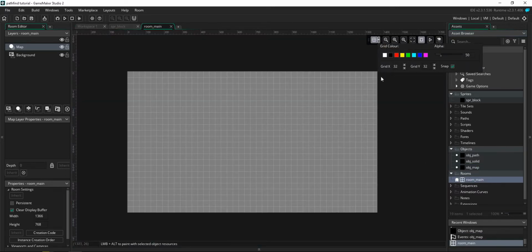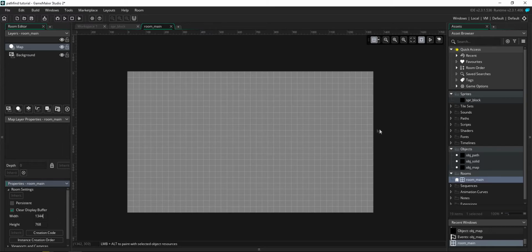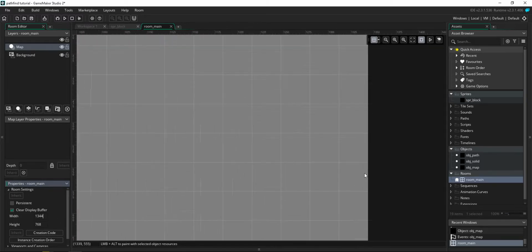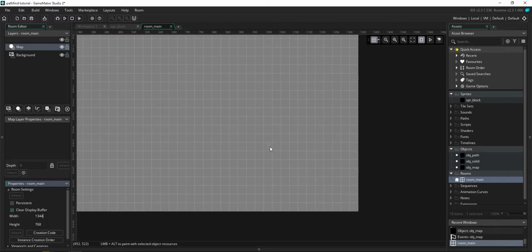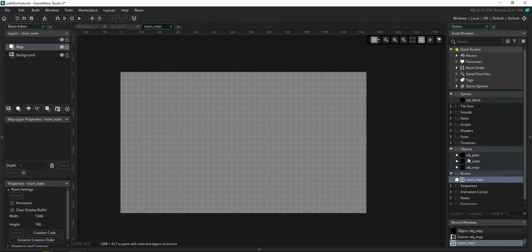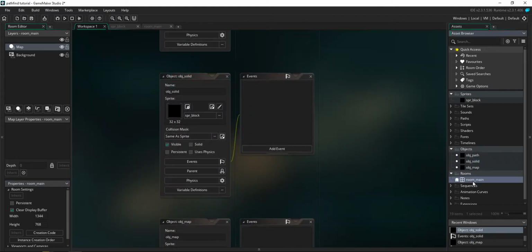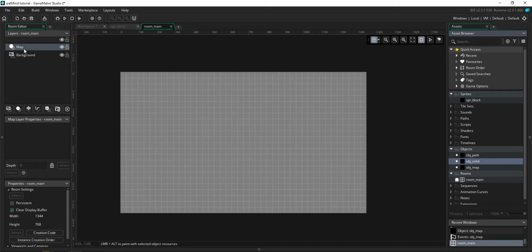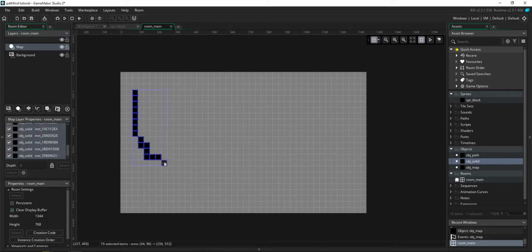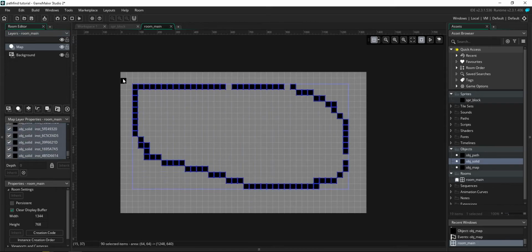We want this actually to be divisible by 32. So we want its size to probably be 44, because that will end up directly on 32 by 32. And we can start filling this room up with our solid object. I'll put it on the instance layer map. You just hold Alt and you should be able to click it all around.